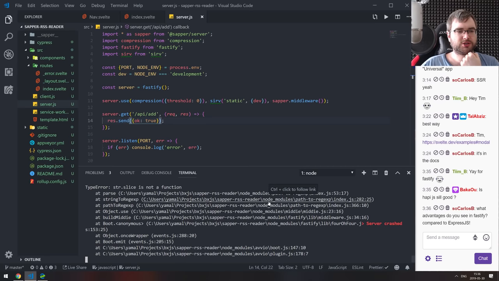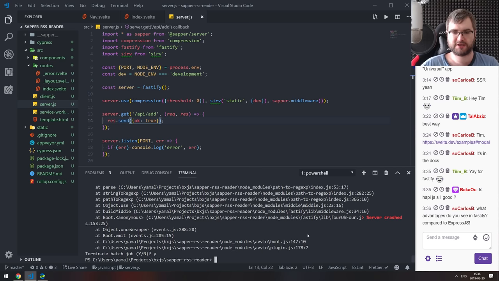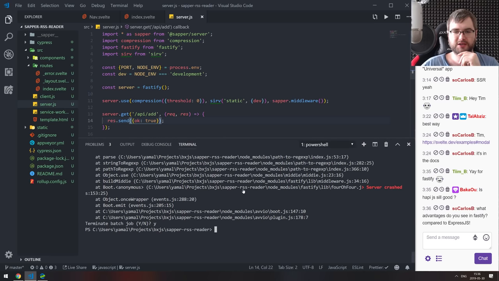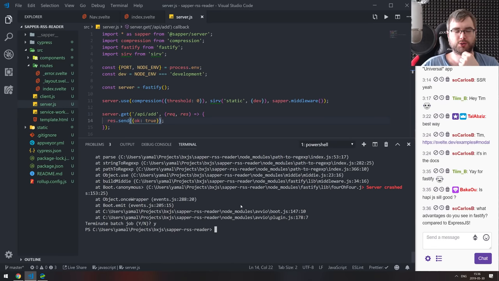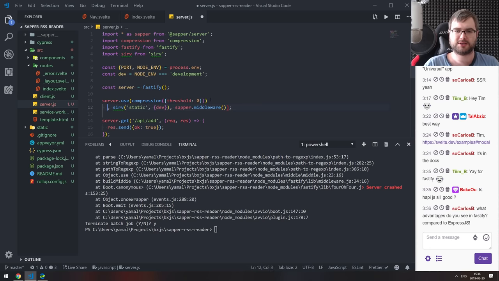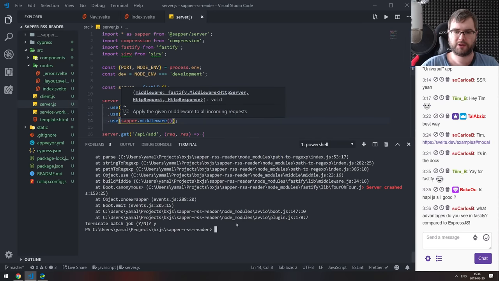What advantages do you see in Fastify compared to Express.js? Well, one advantage is the speed, so it's significantly faster. And another advantage is that it actually doesn't require you to install body parser or a bunch of other things to have basic stuff like accepting post requests or other things like this. Does it not understand how to do the, we have to do it separately? Not use, okay. That works.